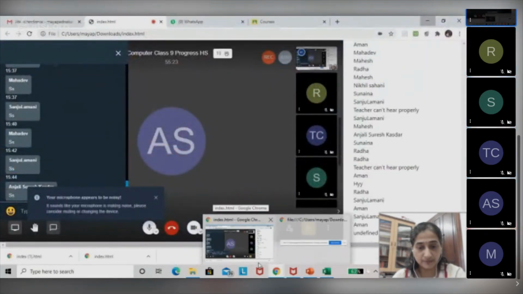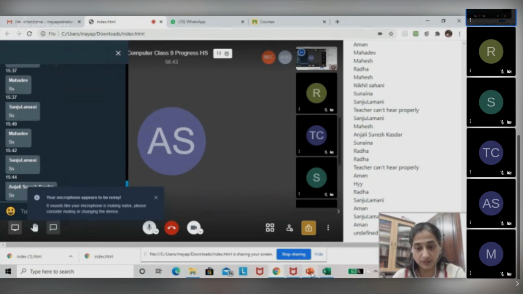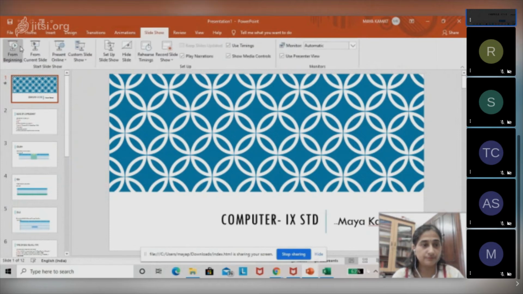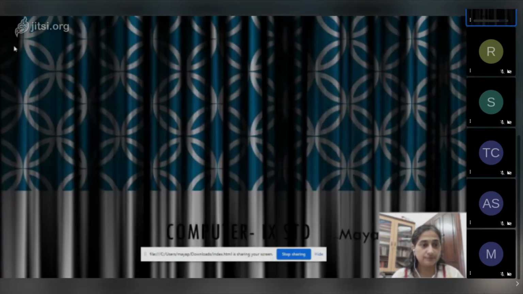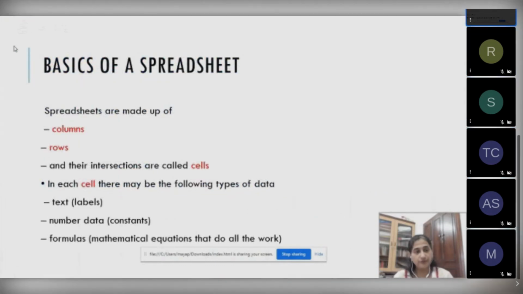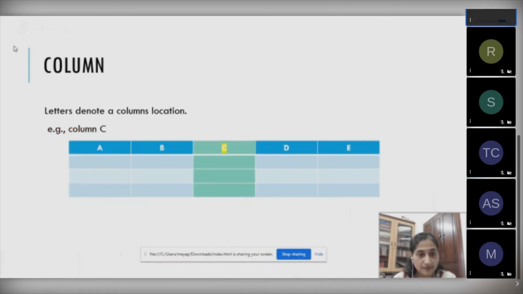Coming back to our presentation. So we have covered that spreadsheets are made up of columns, rows, and cells. In each cell, there may be the following types of data. As I have shown you just now practically, you could have text, you could have number data, or you may have formulas.